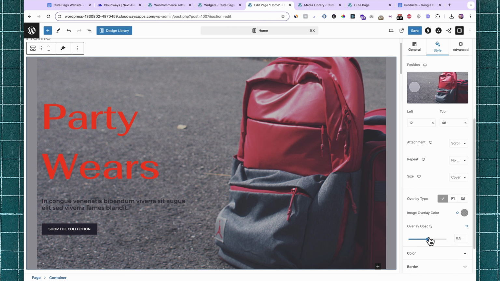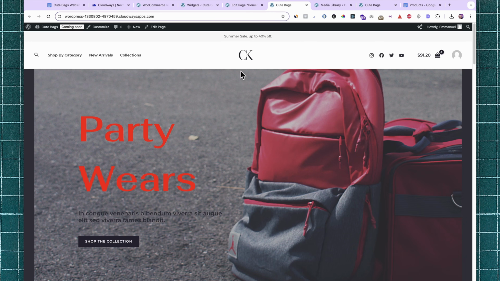Now, while making all of these customizations, you can click on save to save your changes. And then I'm going to click on this view page icon to open the page on the new tab so that I can get a preview of what we're actually doing.